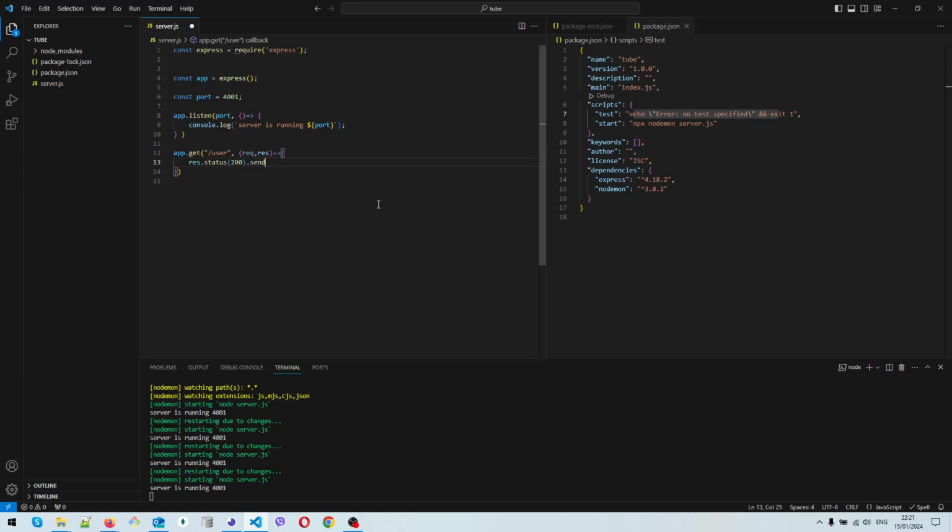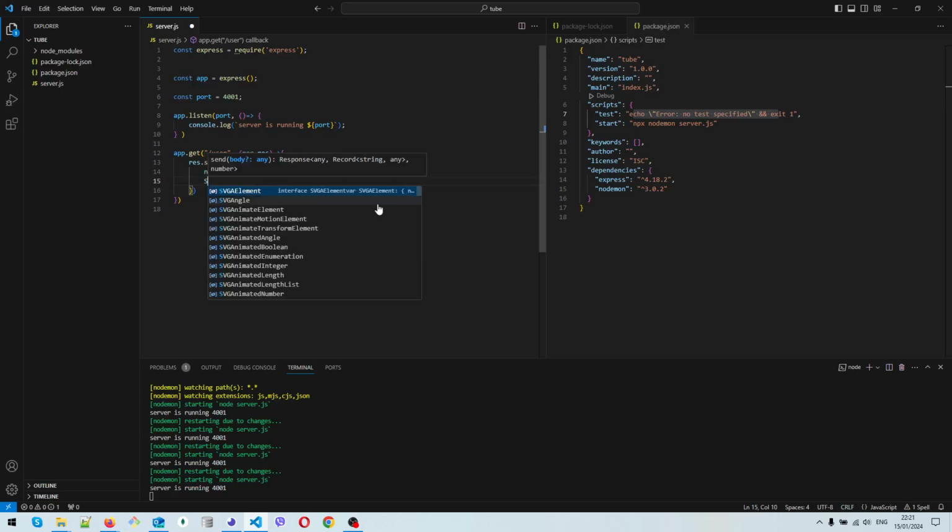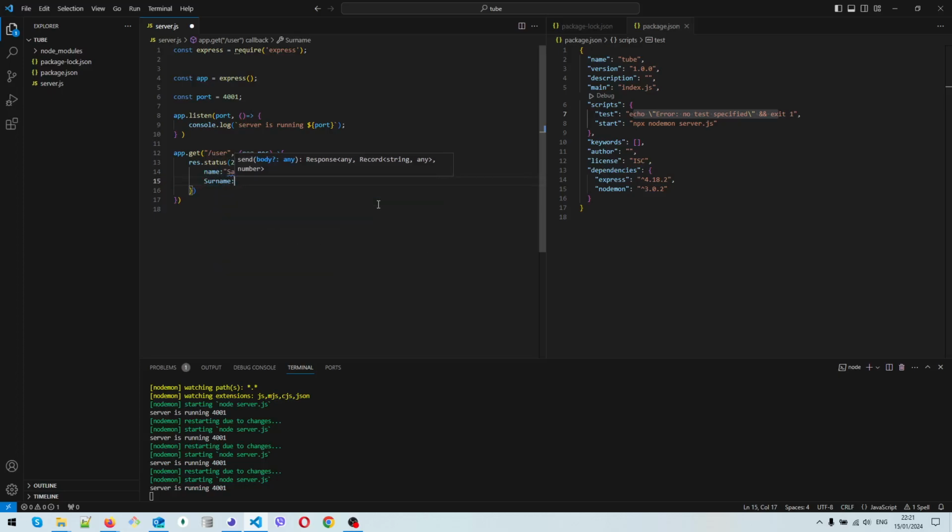What I want to send is an object, which is gonna have a name, and it's gonna be Sarandis, right? Let's say that this is data that comes from a database. It's not from a database, it's hard-coded for the time being. And surname is going to be Sarandu.